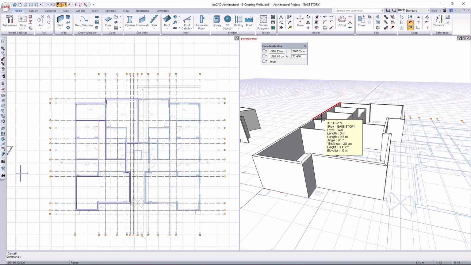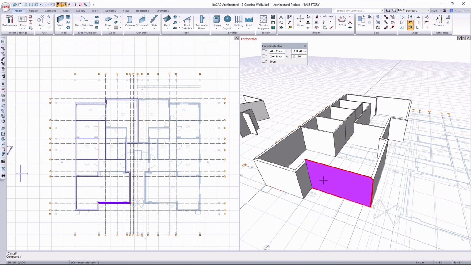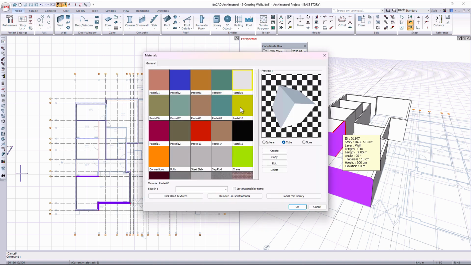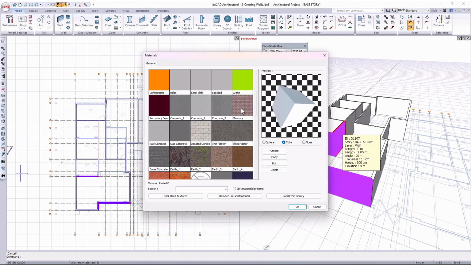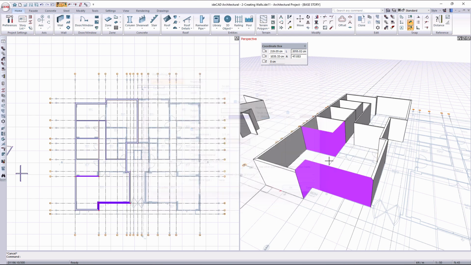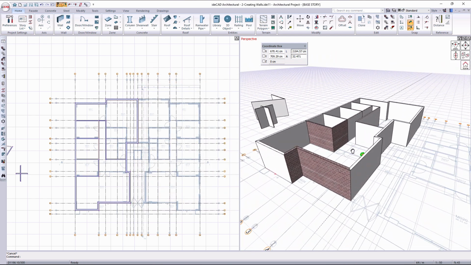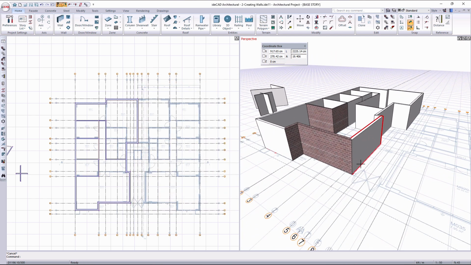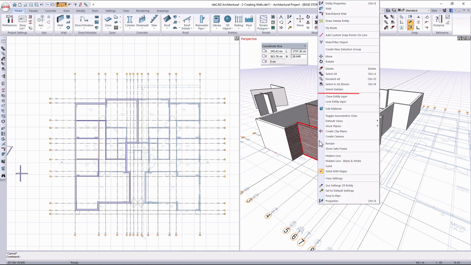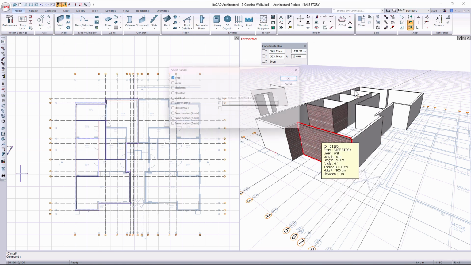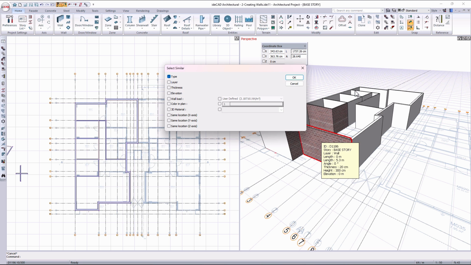For example, let's change the core material of 4 existing walls. After selecting and assigning the desired material, you can use the Select Similar command to apply the same property to other similar walls. When you right-click on a relevant wall and select Select Similar, a dialog will appear. In this dialog, you can specify the criteria for selection. If you want to select walls based only on their 3D material, simply check that option and click OK.